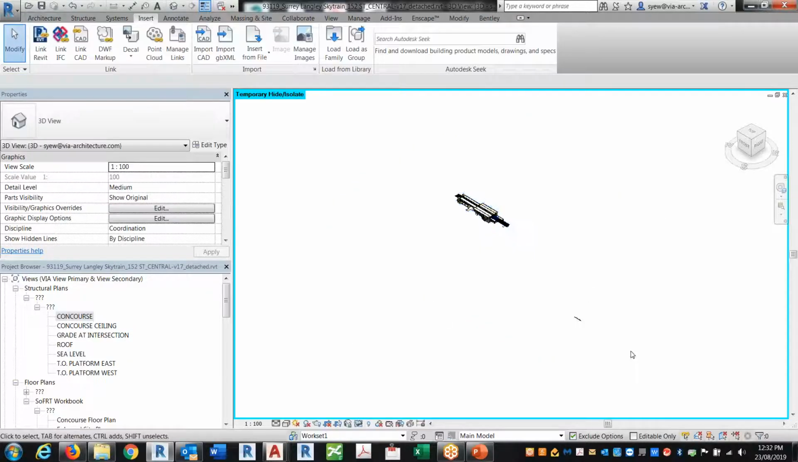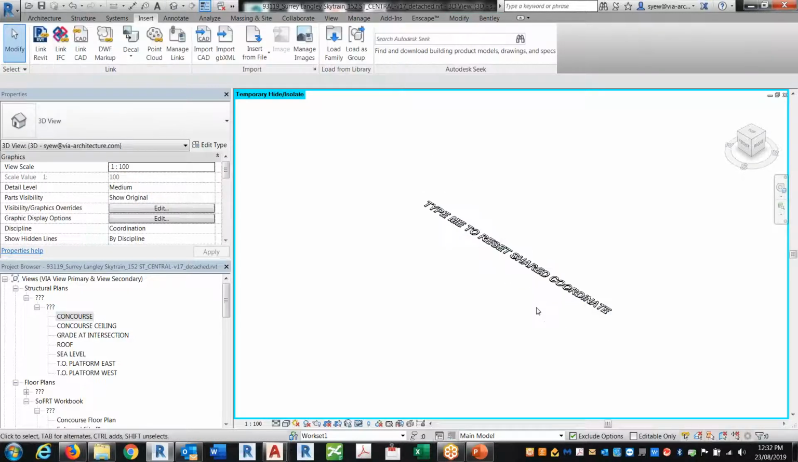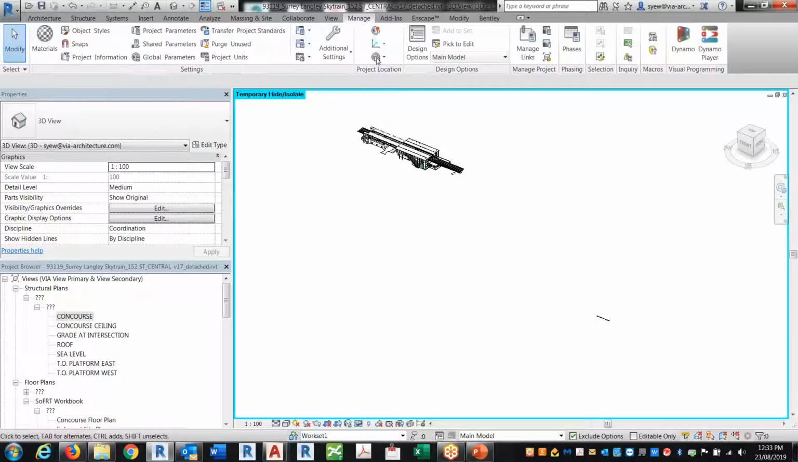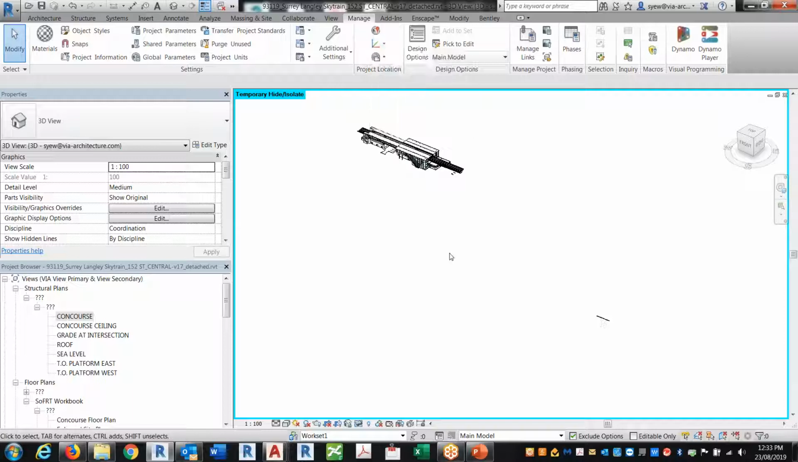Hide category. You see that there is a file called reset shared coordinates. I don't know why I put that in. Anyways, it's basically just a marker, just to say that this is shared coordinates. So the next thing you want to do is go into this, acquire coordinates, and select that. Now, if you didn't do this, this is the message you're going to get.